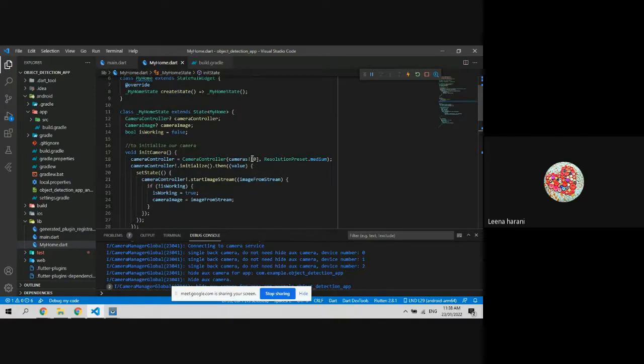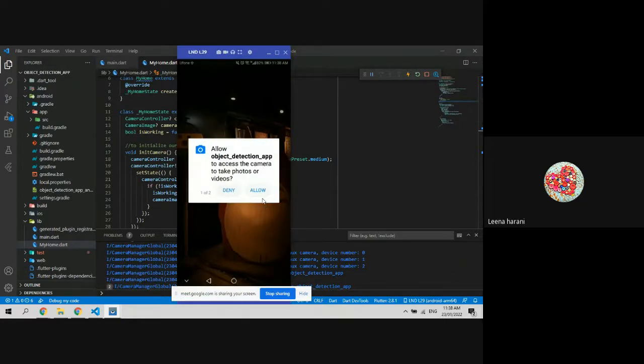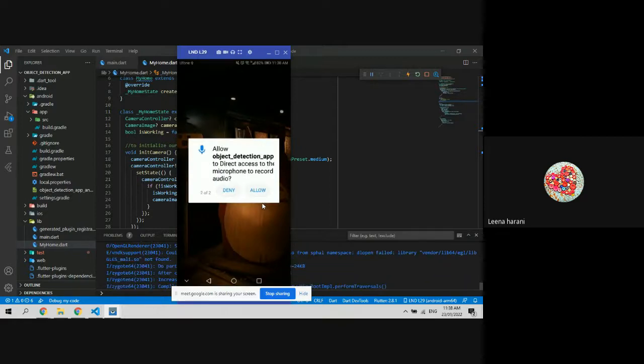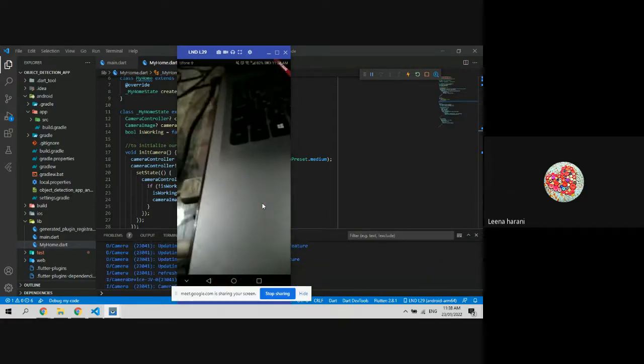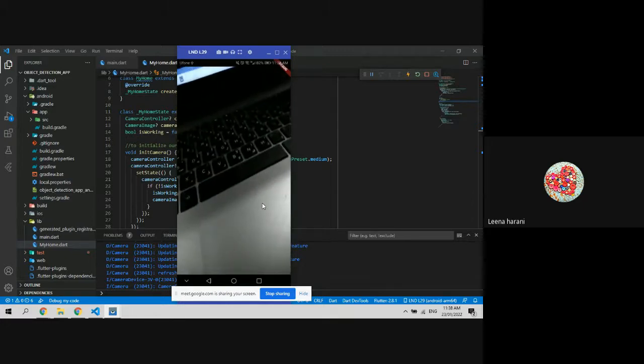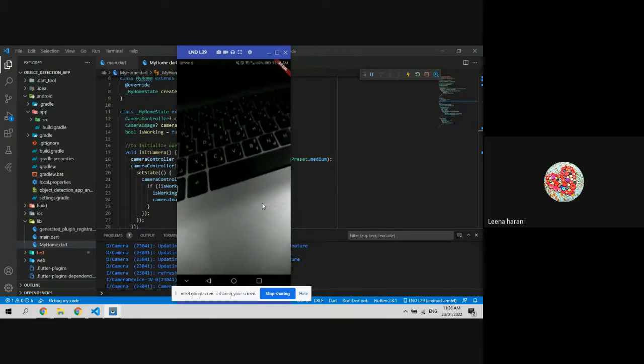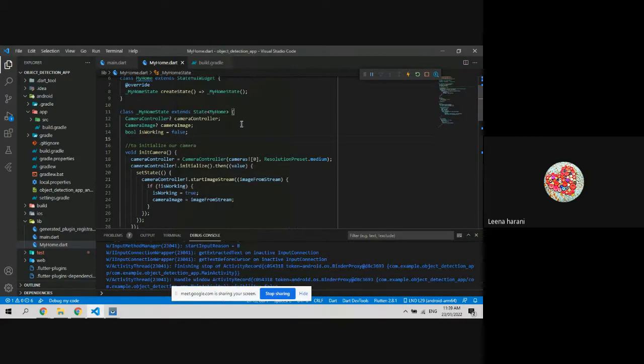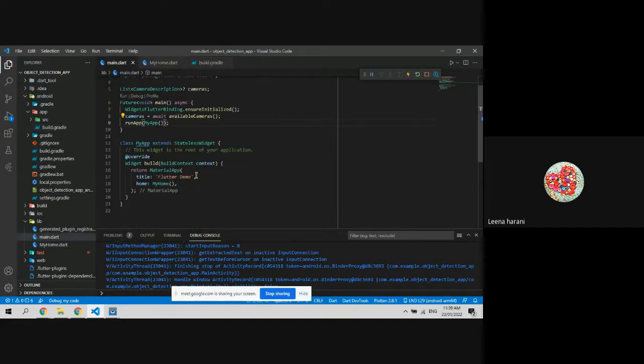Then we have initialized our camera. Our application is now running. So let's see. We have this permission. First, we need to allow this. Allow, allow. Then this shows the camera preview is working. So now we need to integrate our model. One thing that we can do is here debug, show debug banner false.